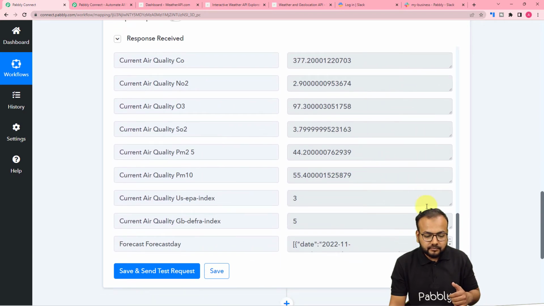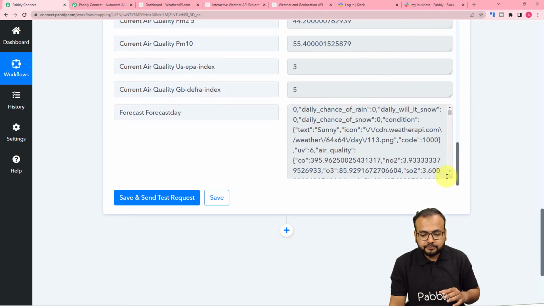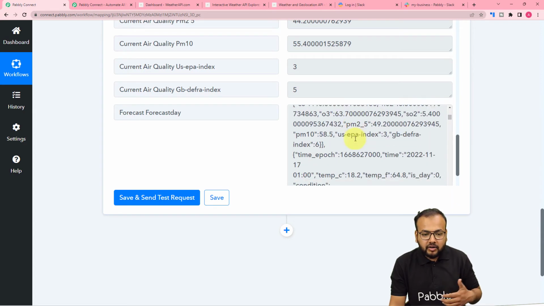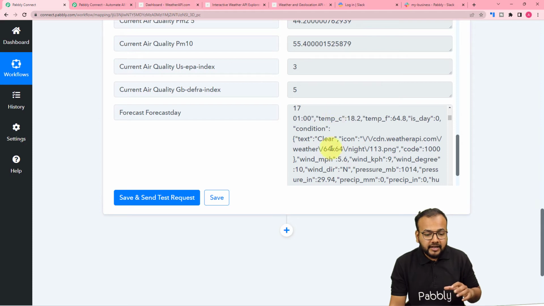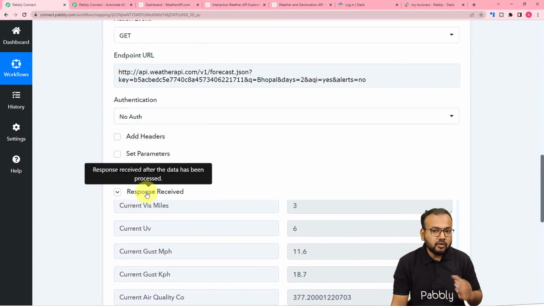Okay, and here you can see in this forecast day label, we got this array of data. You can see here we got the whole array of data, and in this array we have all the data that we got here in the website, and we got this array here because I have toggled this simple response button to off.